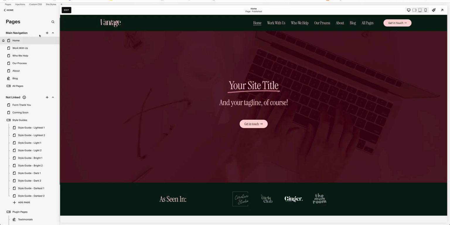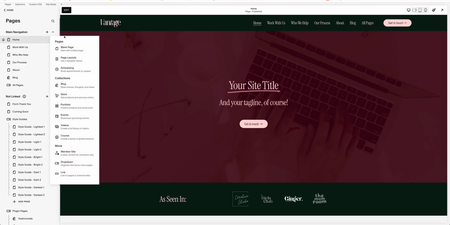on the left hand side, and anything you pop in this section up the top called Main Navigation will appear on your menu bar. Now, if you put something in a folder, it will appear as a drop down like this. So for example, if you want to add a page, you just click this plus and then add whatever sort of page you are looking for. And you can also add a link.